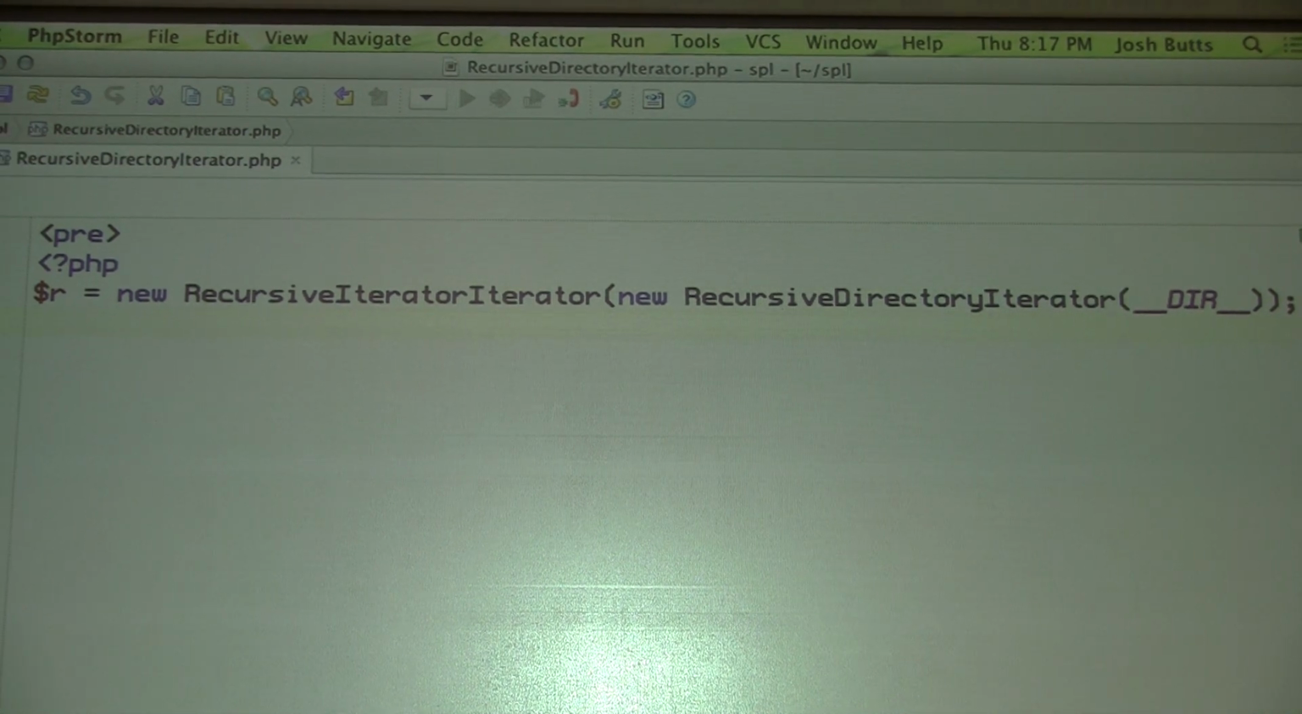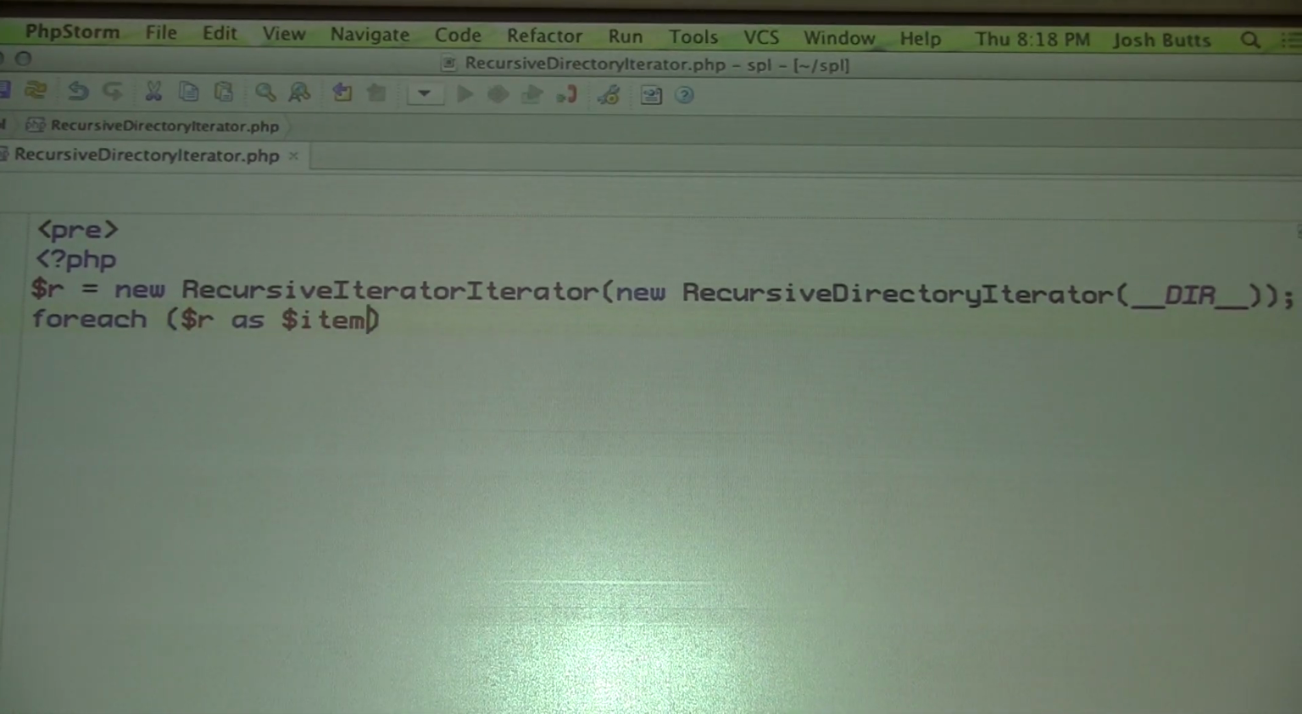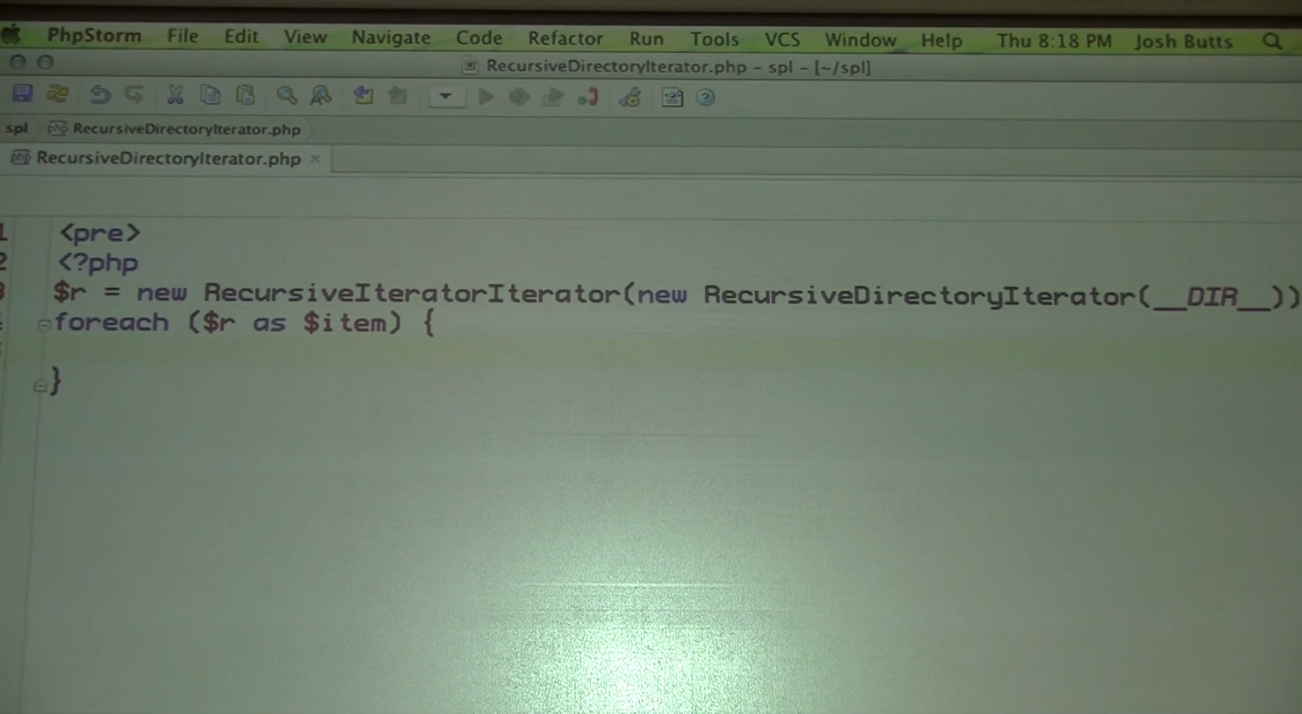Someone thought this was a good idea. So now I can foreach this. It's a great drinking game. Every time you say iterator.